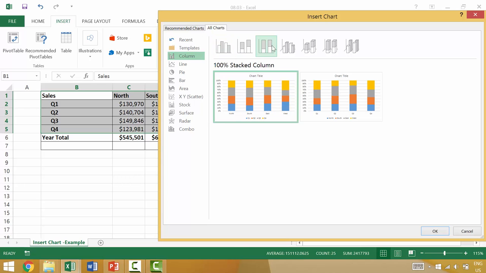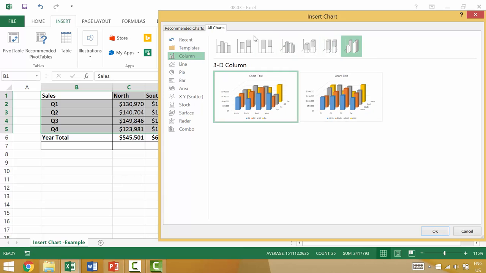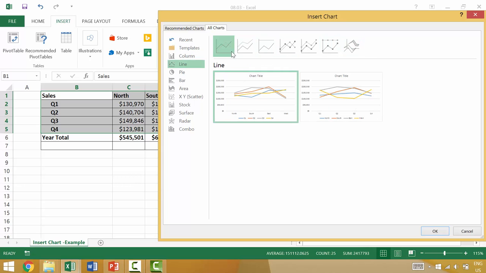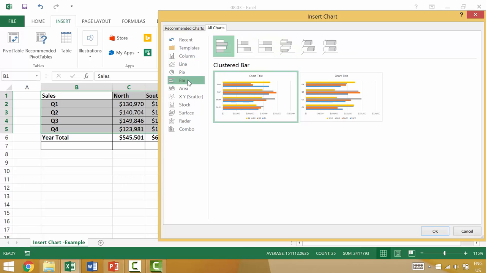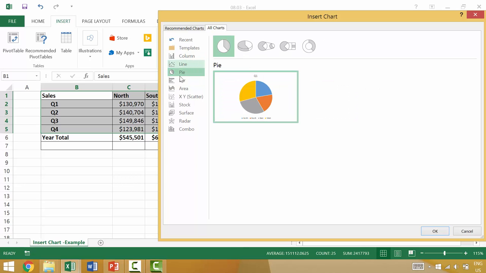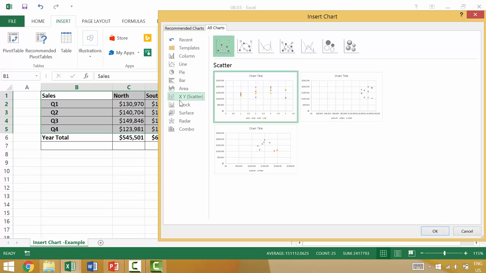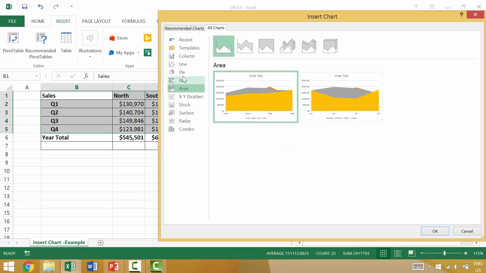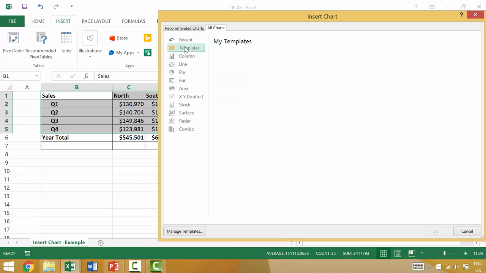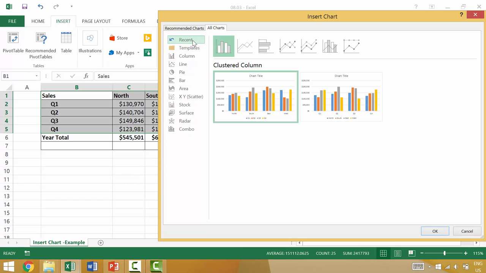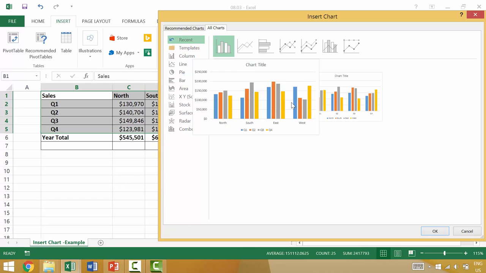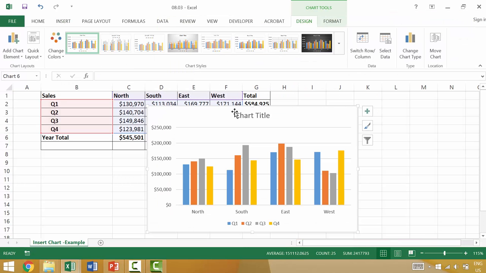So you have clustered column, stacked column. These are subgroups of each individual type of column chart. Same with the line. You could have just a basic line chart, a stacked line chart, line with markers, maybe a bar chart. Pie chart probably wouldn't be super appropriate, but it could be. Maybe an area chart or these individual items. We could also, if we had some templates of different charts, come in here, or we could look at the recent ones that we would have selected. So I'm just going to do a recommended clustered column chart, and then we could modify from there.